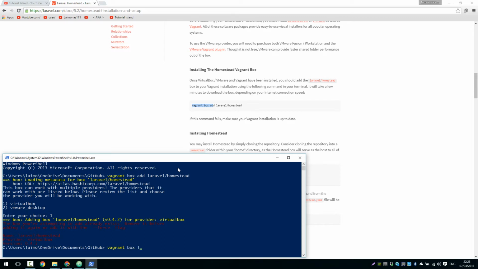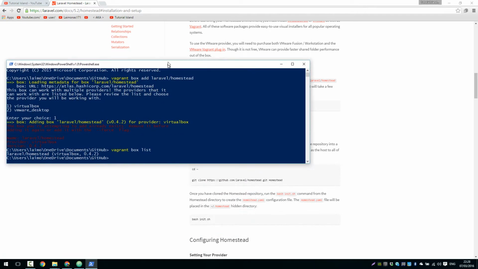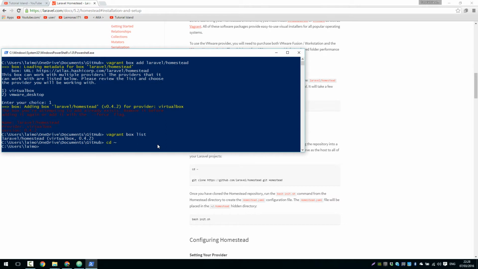And after your download is done, you can check vagrant box list to see what Vagrant boxes you have. So in my case, I have Laravel Homestead only. After that, we actually can clone the Homestead application from GitHub to your user profile folder. To go to your user profile folder, simply type cd and the tilde sign, and we change the directory to c users limo.